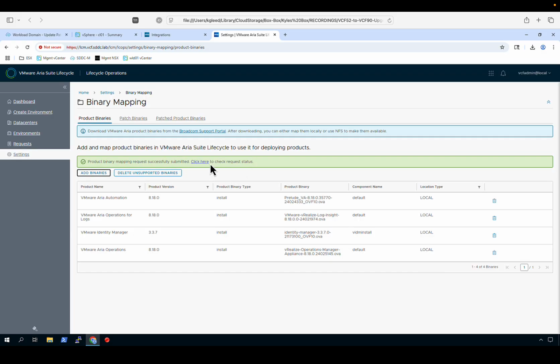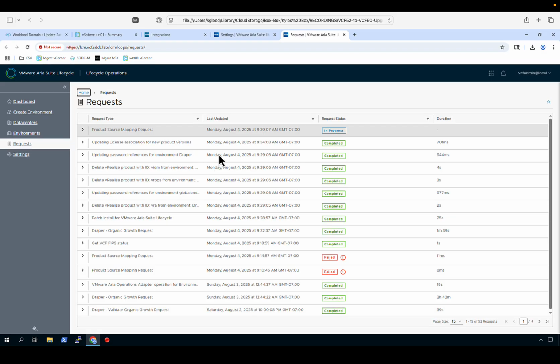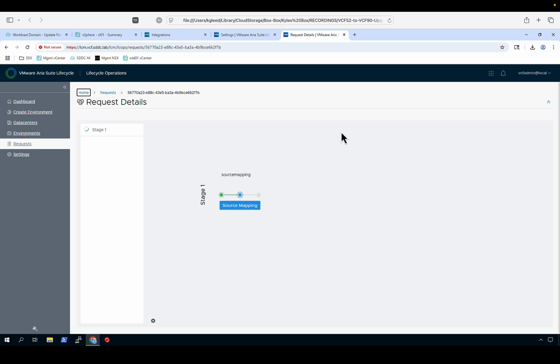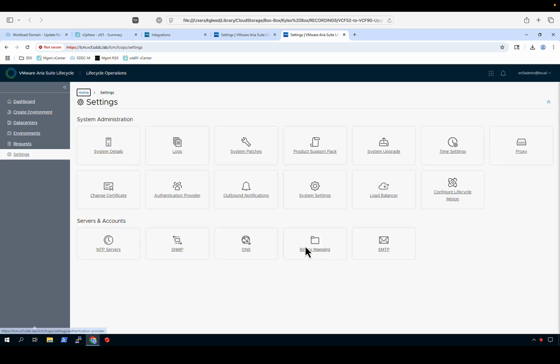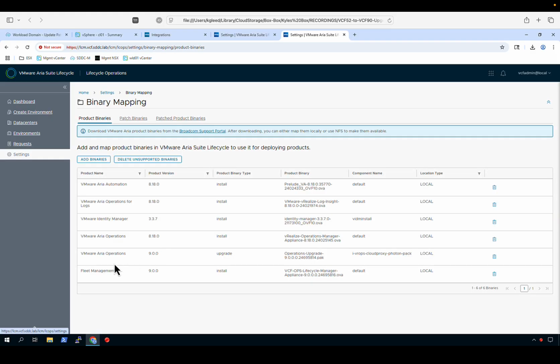So I'll simply add those and we'll wait for the request to complete. With the request complete, we'll just come back and verify that we now see both the upgrade package and the Fleet Manager install package available to us. So now we're ready to proceed with our upgrade.